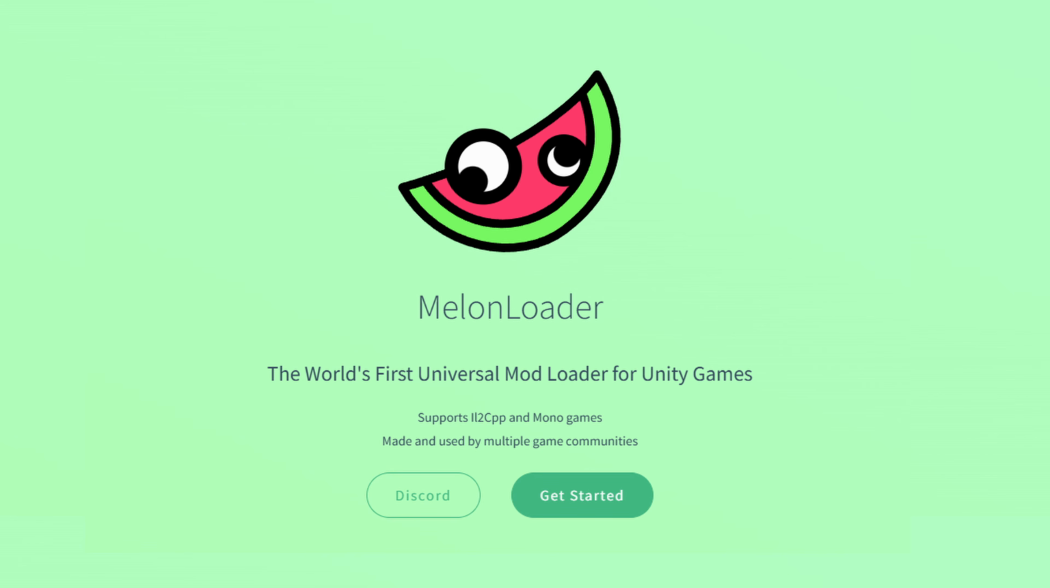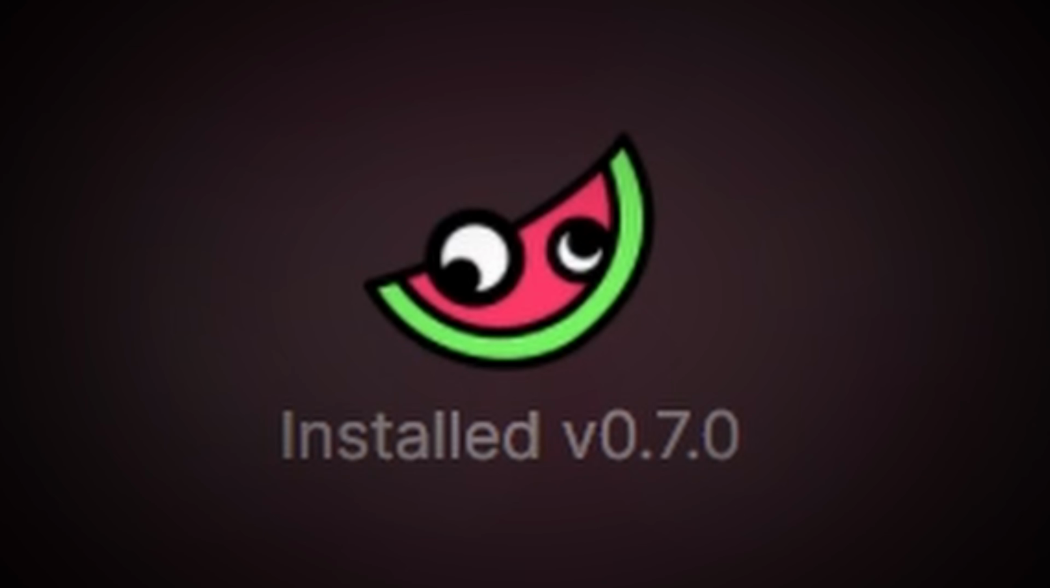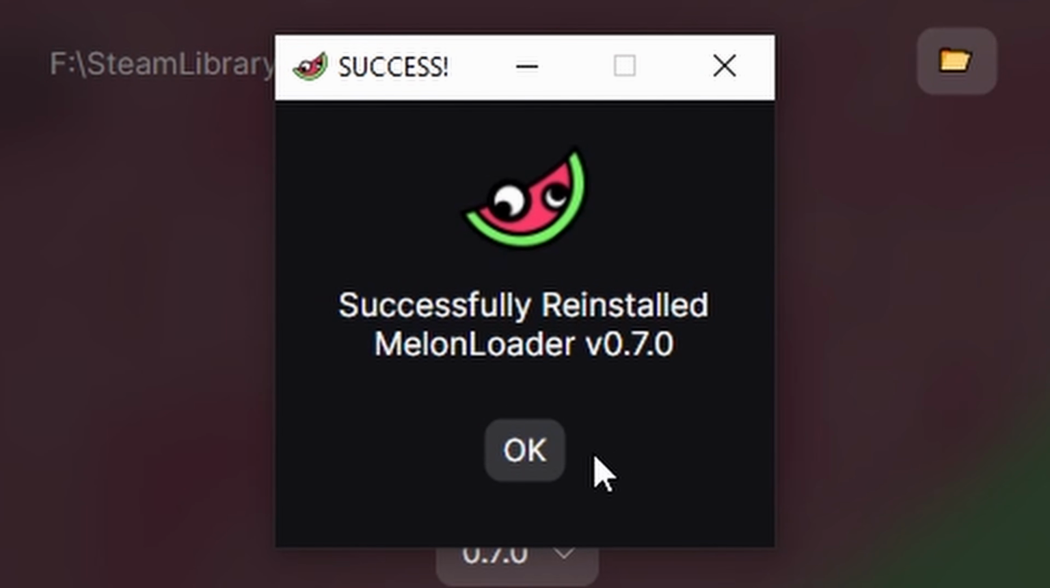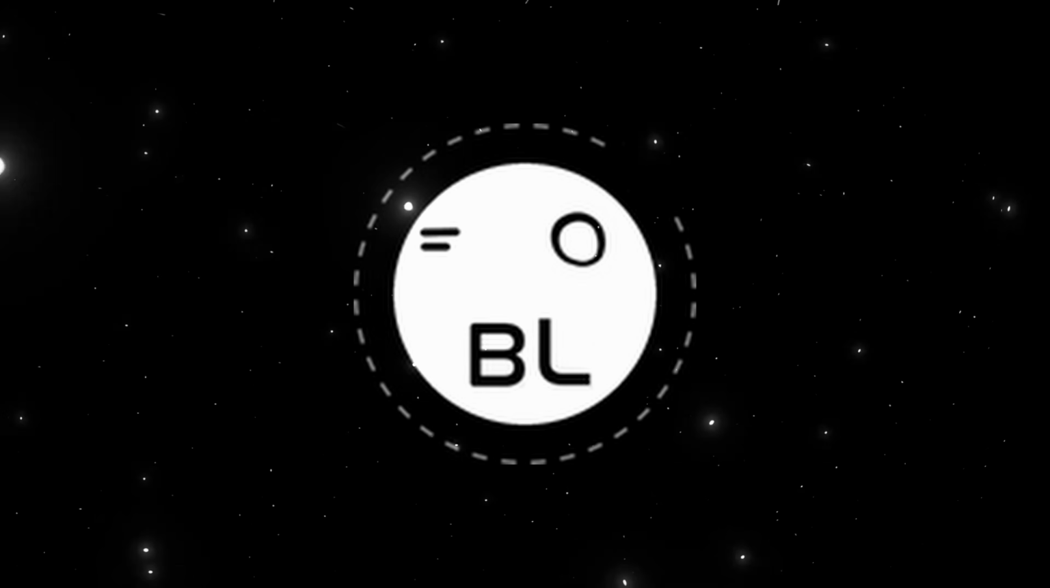This one is essential. All you need to do is go down to the description, download the installer, install it, and update it to version 0.7. Don't worry about any of the other versions because I've tested multiples and this seems to be the one that actually works the best. You're also going to want to download BoneLib, Lua Modding Framework, Thunderstore Mod Assistant, and FieldInjector.